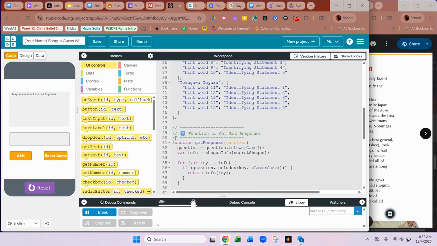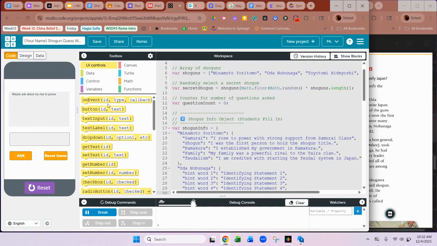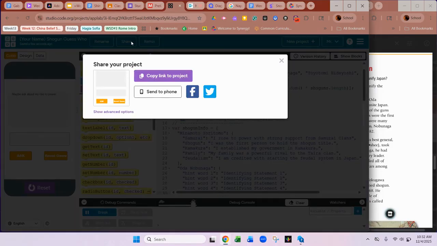When you're done with it, you're going to go through and hit save. Always hit save, because it won't necessarily save it for you. And then we're going to find a way to submit this on Classroom. I think I'm going to hit share, and we're going to copy the link to the project and paste that into Classroom. Okay? There you go. That's how we're going to get this app done. If you have questions on it, let me know.